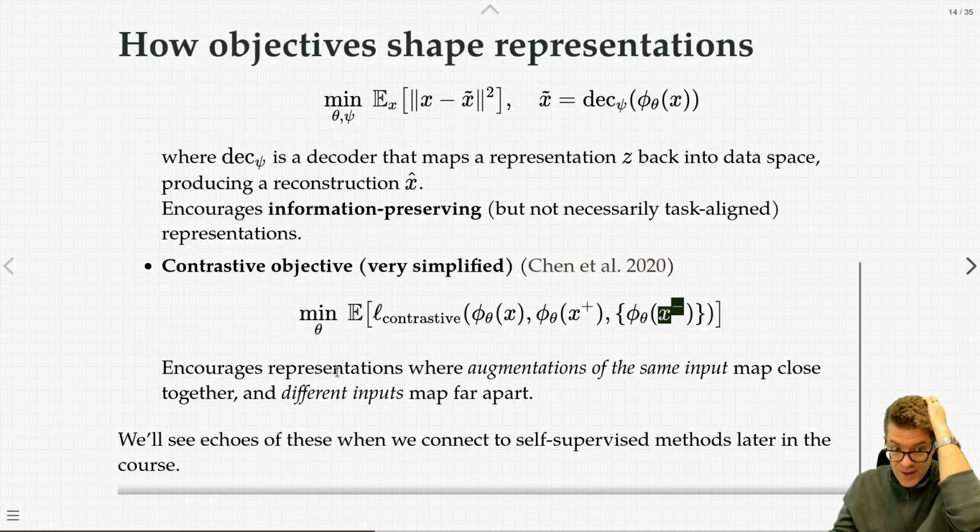So here the idea is you have representations where augmentations of the same input map close together and different inputs map far apart. We're going to see a little bit of this when we talk about self-supervised methods later in this course.